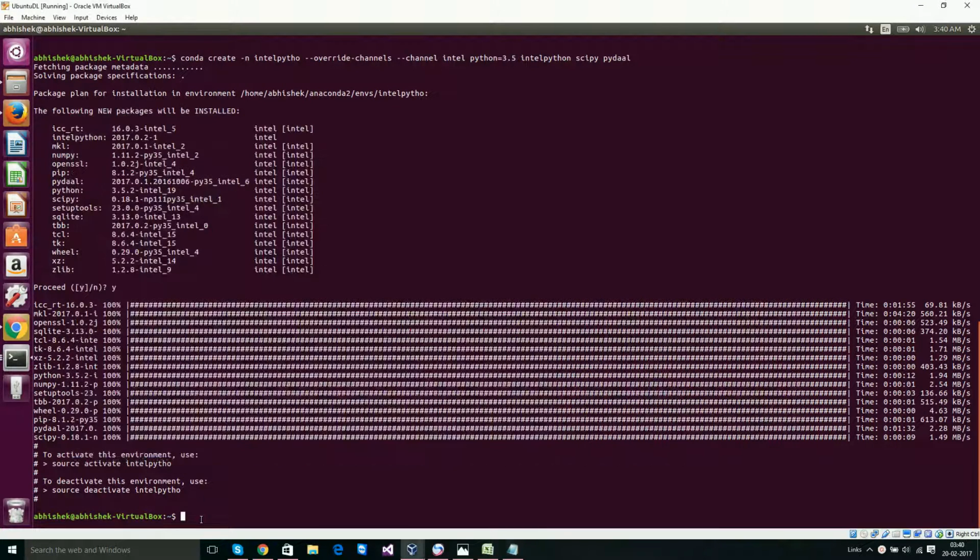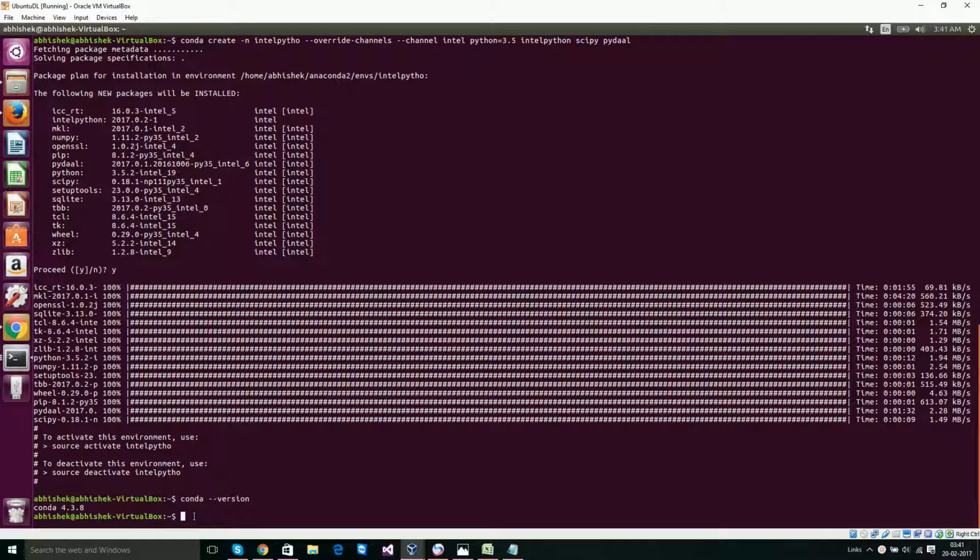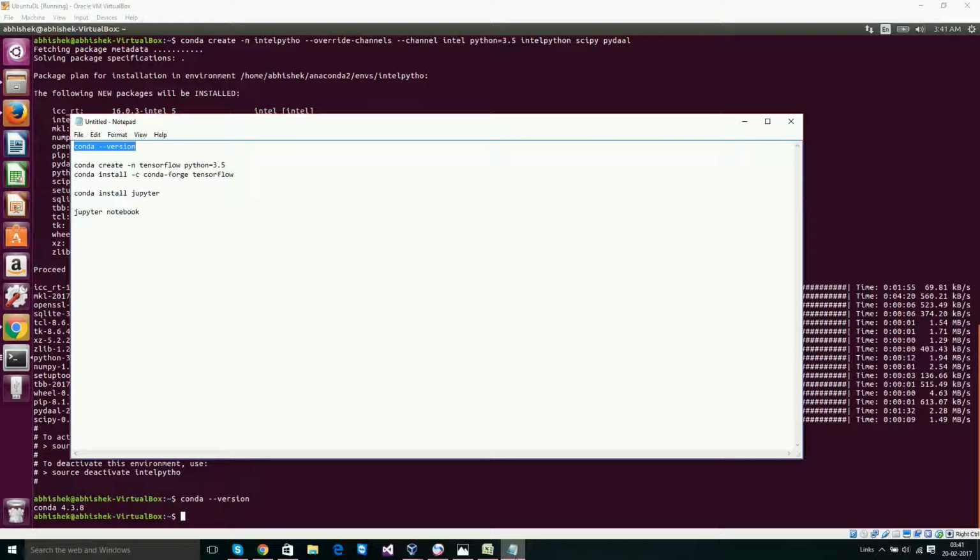First we need to check the Conda version. So we are checking the version of Conda. Okay, it shows that the Anaconda here is 4.3.8. Now the next command that we would be using is to use TensorFlow for the Intel optimized Python 3.5. So let us just start.